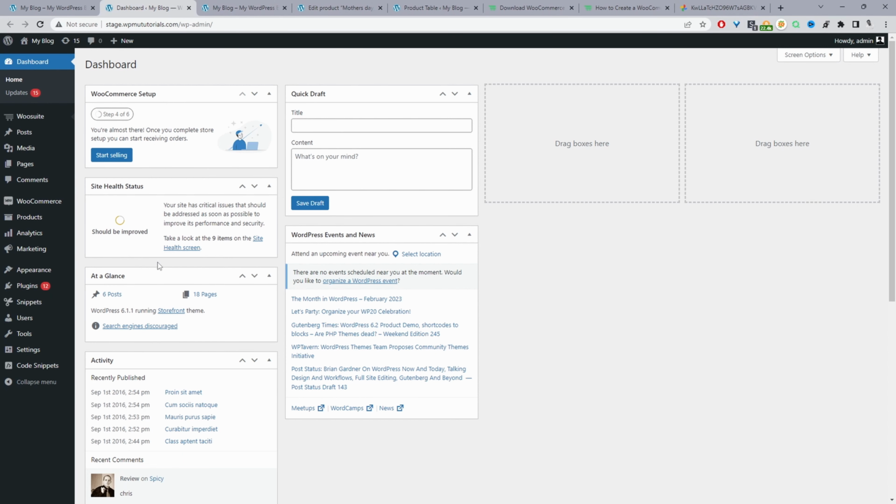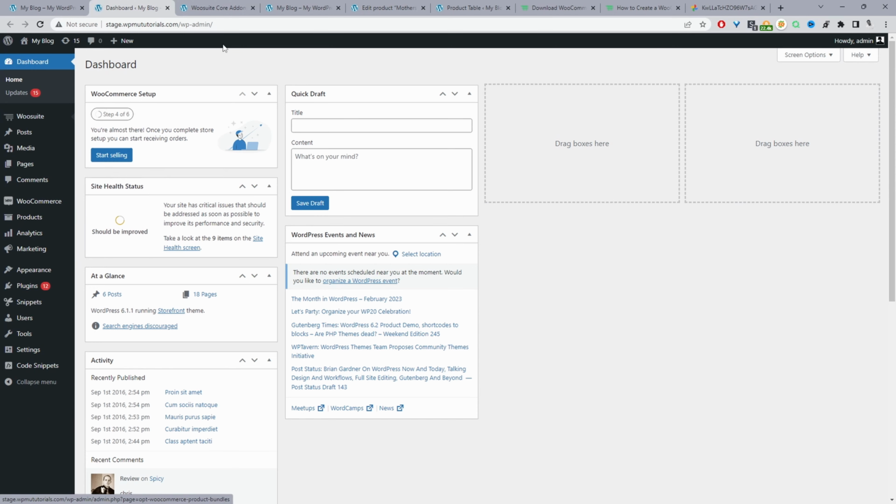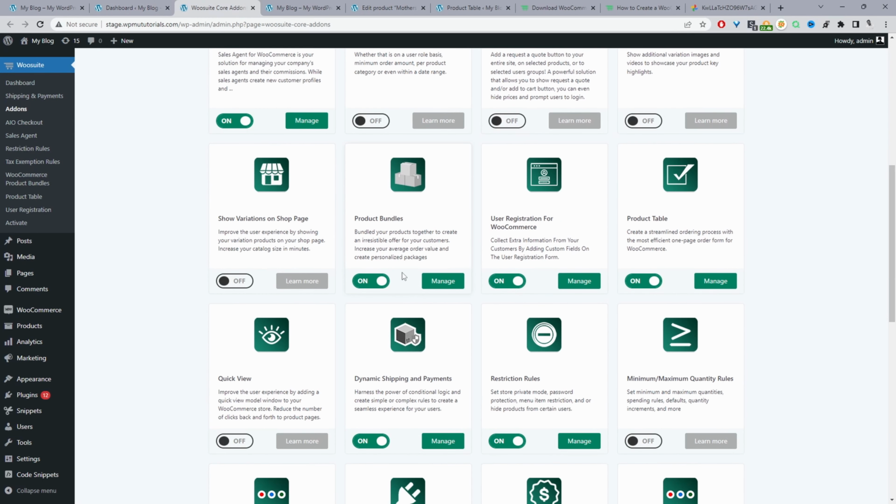Okay, so assuming you've downloaded the WooSuite product table plugin, the next step is to go ahead and upload that plugin. So you just go plugins, add new, upload and install the plugin. Once you've done so, you'll see this WooSuite menu here. Click on activate, enter in your license key, and it will automatically redirect you to this add-on section. From here, we can go ahead and enable the WooSuite product table plugin. So we'll just toggle this to on, and then once you've done so, we can click manage, or we can click on the product table menu here as well. If you don't see this option, if you refresh the page, you'll see it.